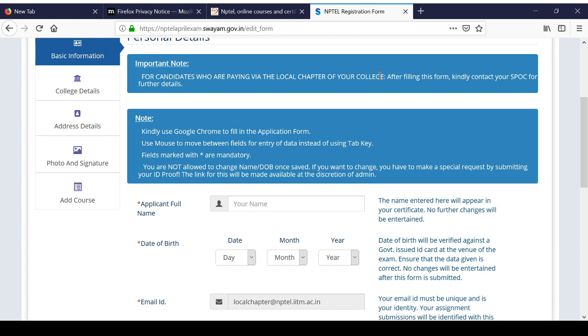Till then, let the candidates fill the form and ask them to wait until you notify them to pay the fees. Those candidates who are paying directly, they can go ahead and fill the form and pay the exam fees.